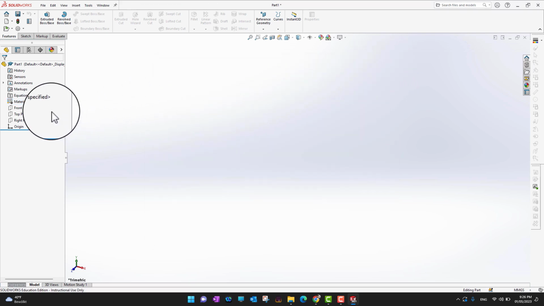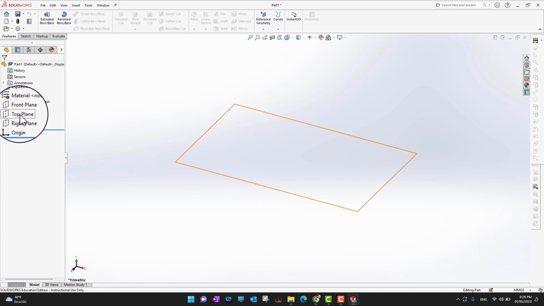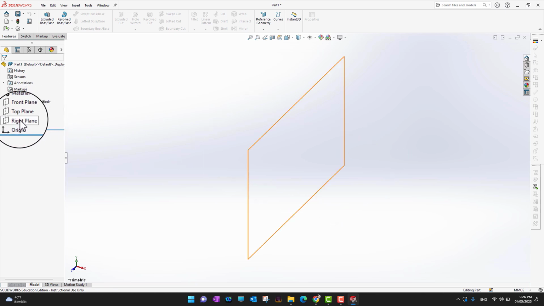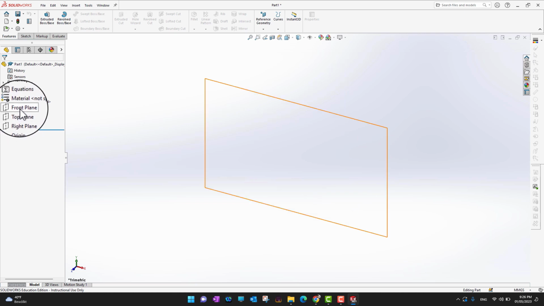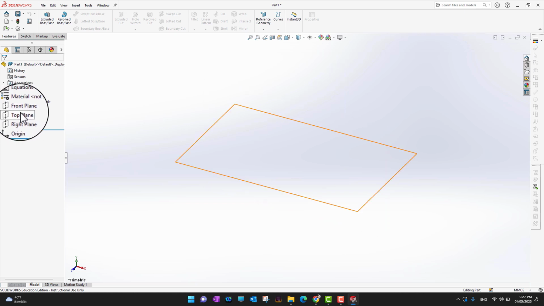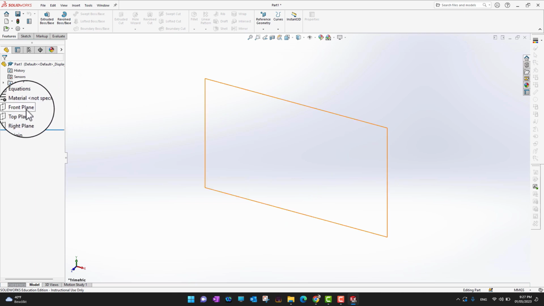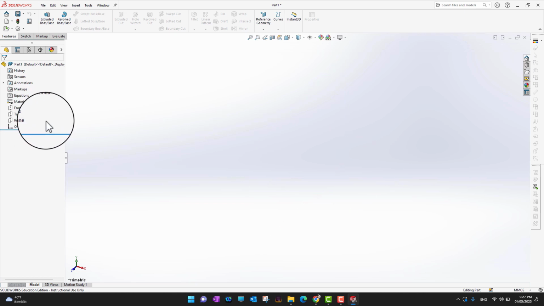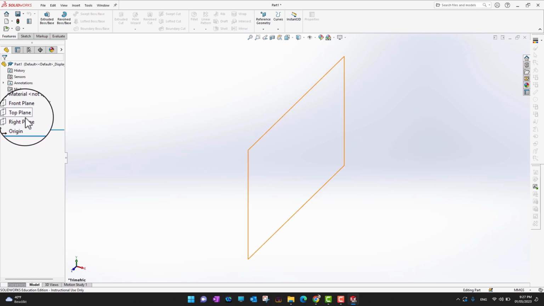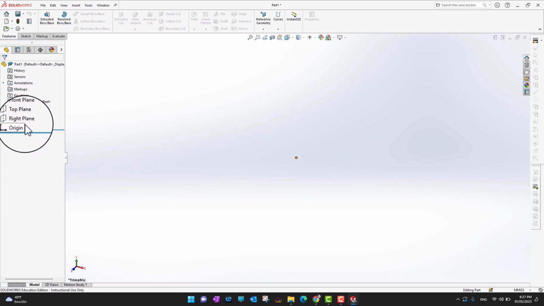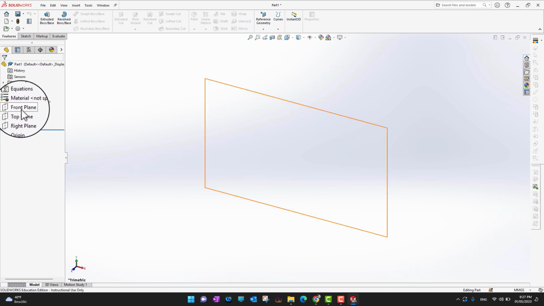And there are three basic fundamental planes. The first one is the front plane, the second is the top plane, and the third is the right plane. You can take them as a piece of paper. When you are going to draw or design your part, you need a paper where you are going to draw. So these are the basic planes which you need to choose. You can choose the front plane, top plane, or right plane, it's up to your design or requirement. But most of the time I prefer to design or draw on the front plane. In upcoming videos we are going to choose different planes and start our designing.